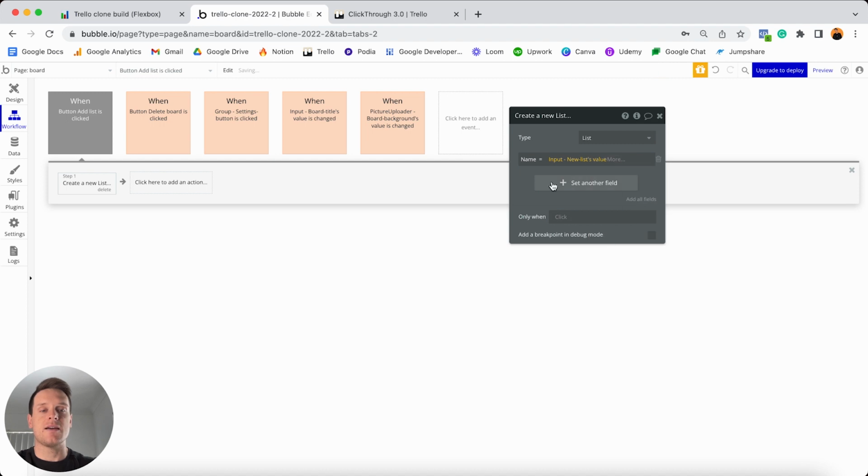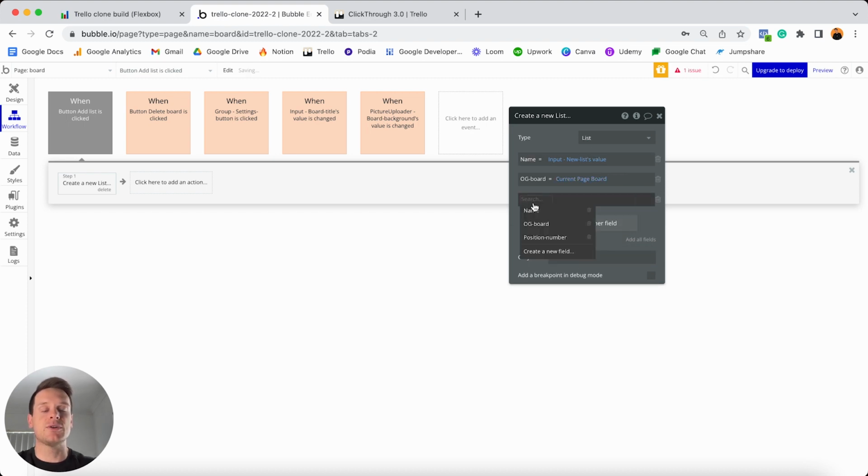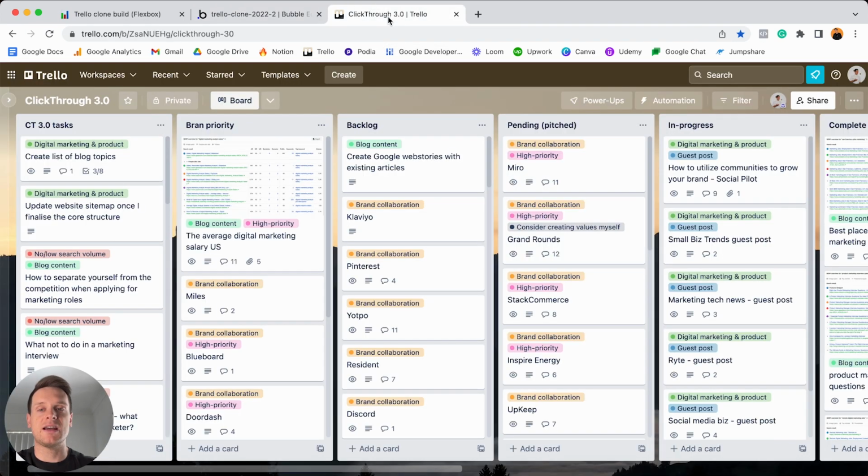I'll select that. Then once this list has been created, I'll also need to link this to a Trello board. So that way I know which list to display within each relevant board. So for the original board, this is going to equal the value of the current page board. So that is the Trello board that someone is currently viewing and has just created a new list within. And then the last field I'll need to change is just the position number of this list. Now the position number will just determine where this list sits on our page. So if I was to open up Trello's real world product here and show you a board of my own, what you'll notice of course is that this is broken down into a series of different columns.